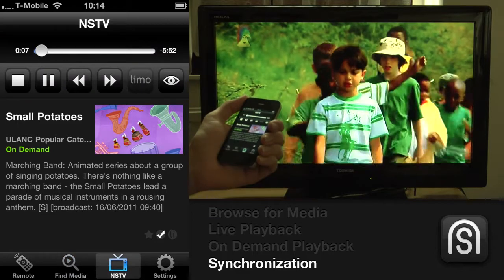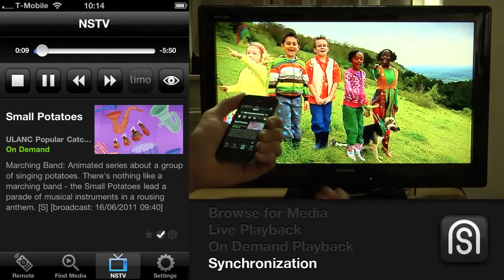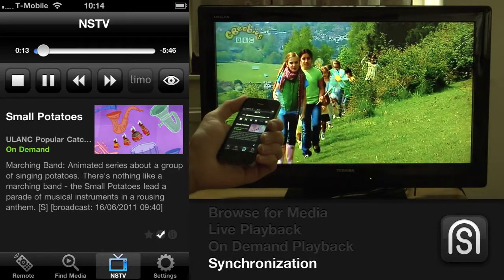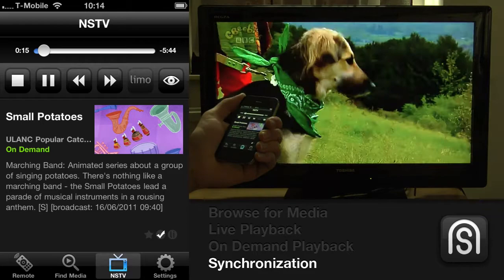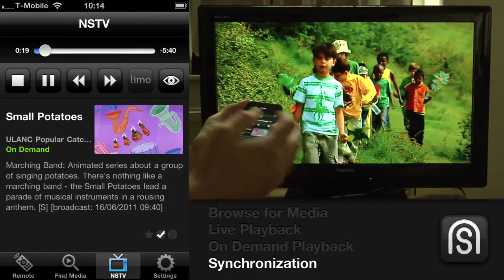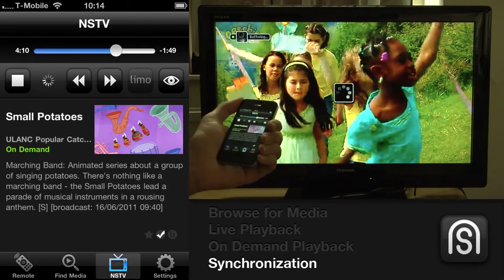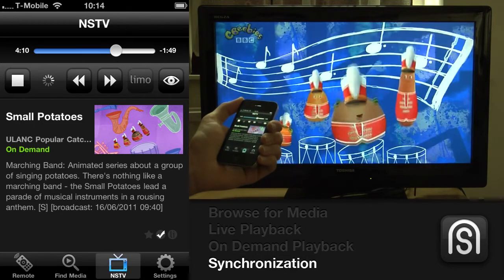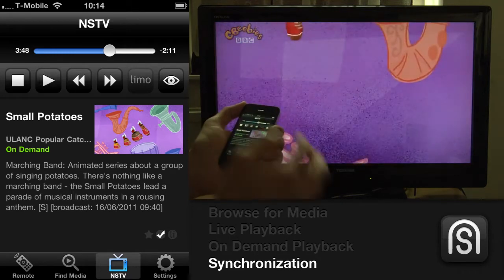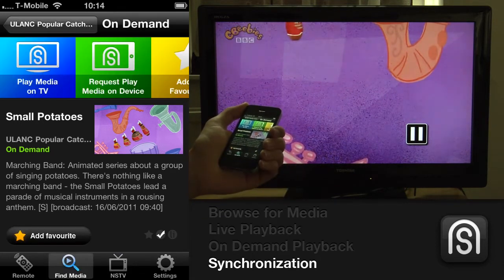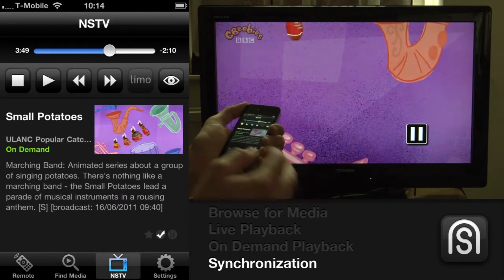So if I go to this third NextShareTV tab, this shows me the program information that's currently playing on the TV, and it provides me with an interface for controlling that program. So as this is an on-demand item, I can use this scrub bar at the top to seek within the program. And I've also got various options for playing and pausing the content, as you might expect. So if someone else interacts with the TV, this view will be updated automatically.